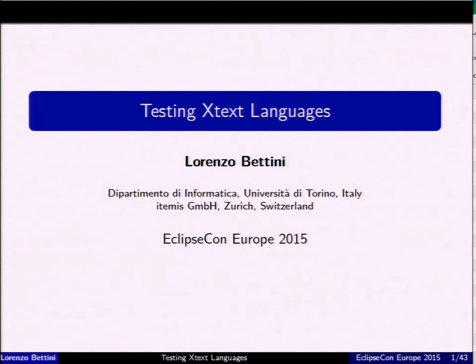Today I'm going to show some techniques to test the implementation of an Xtext language without using additional frameworks, just what Xtext provides. But first of all, are you all familiar with Xtext? Okay. So for those who are not familiar, do you have an idea what Xtext is? Okay. So anyway, it's a framework for implementing languages in Eclipse together with all the Eclipse IDE tooling.